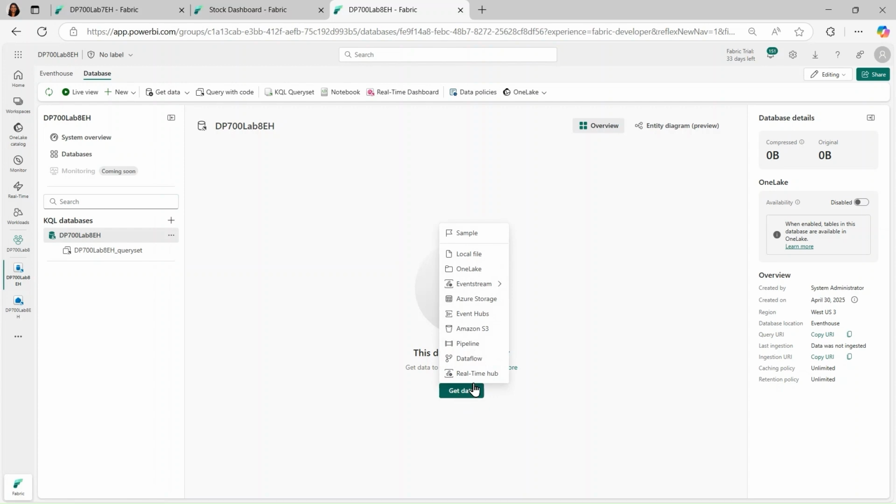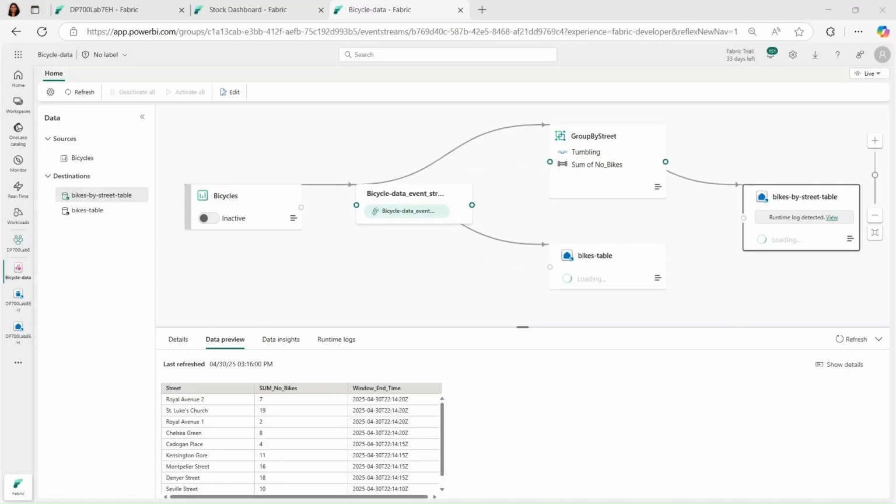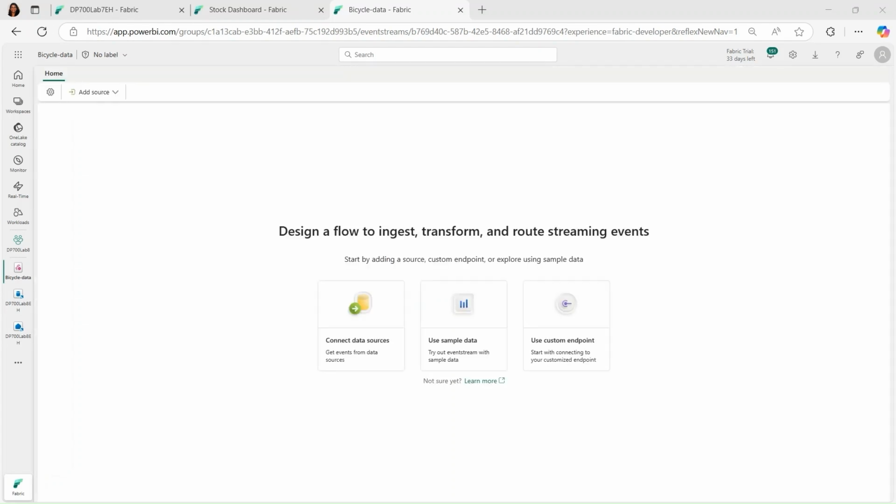And you can see I have a lot of options for getting data, but I'm going to go ahead and create a new event stream, and it's going to be called Bicycle Data. I'm going to hit Create for that. It's going to take it a moment. And we're going to see some more helps to help make our event stream here.